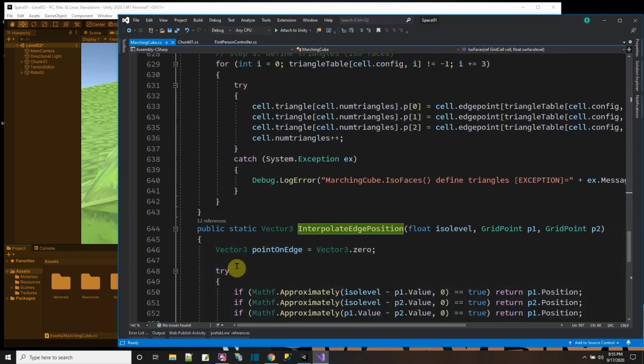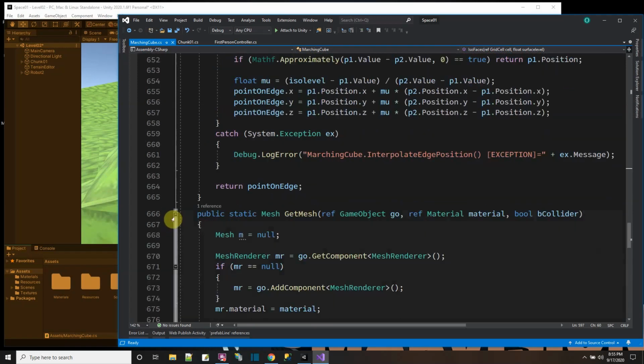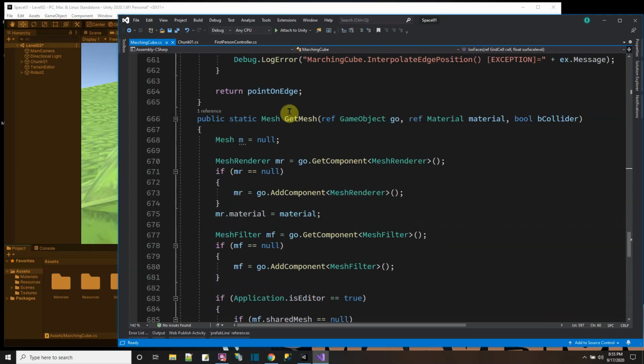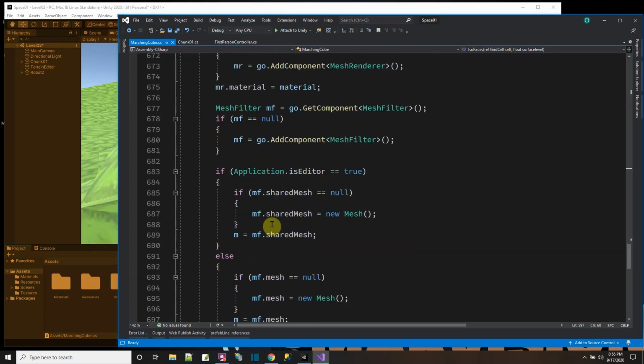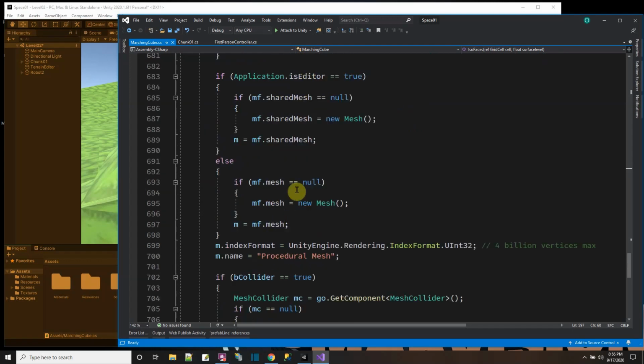The interpolate edge position, this is how it determines how close or far from one of the points of an edge the point is. All right, and the get mesh function, this is what I was saying, this is just a helper. This isn't part of the marching cube algorithm. I pass it a game object and a material, and it'll do everything to get that empty chunk object. It'll put on a mesh renderer, give it a material, put on a mesh filter if it has to. Then when it gets the mesh pointer, if you are in the editor, it gets the shared mesh for the mesh filter. If you are not in the editor, if you built your game already, then it gets the mesh.